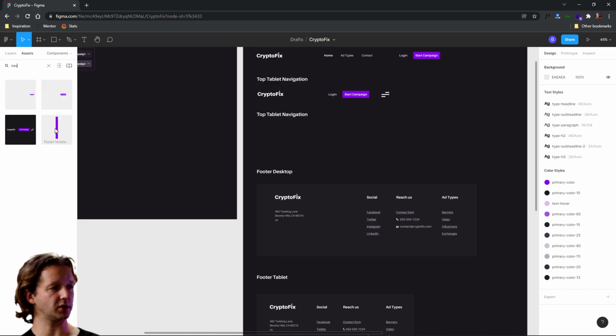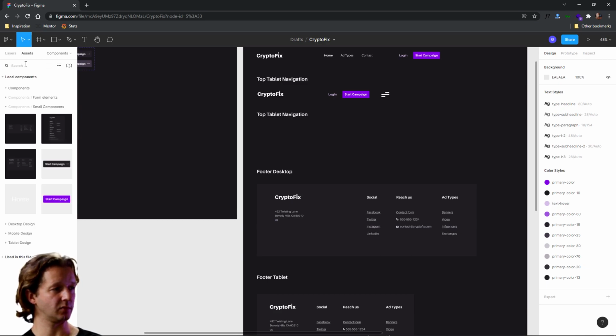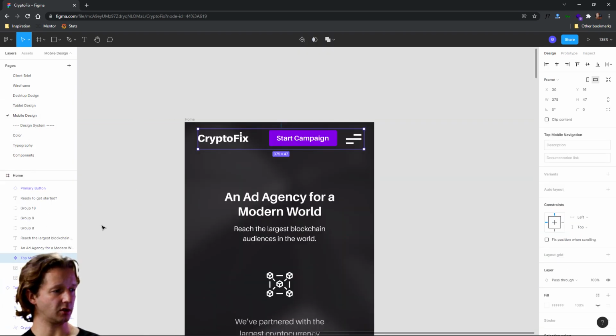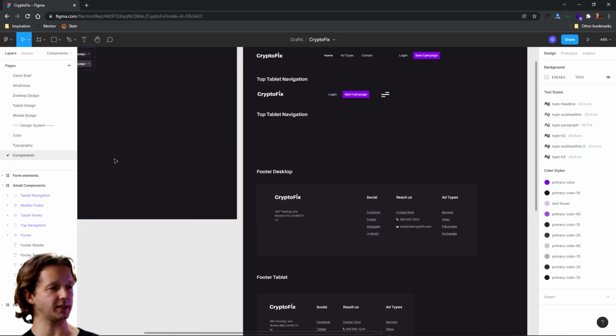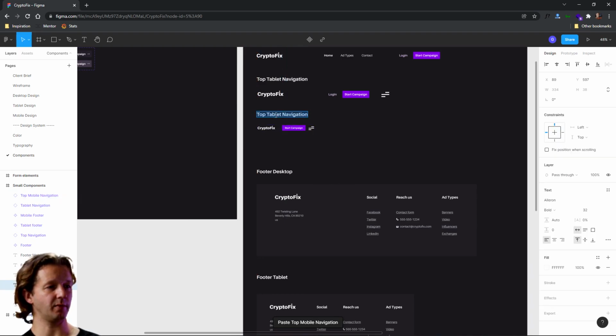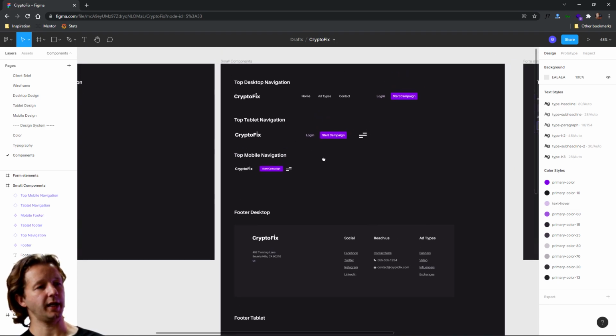Now here's 4. This is the tablet. Why do we have a tablet, and top? Trying to think of why we're not finding this. If we go back to my mobile, what is this called? Top mobile navigation. Let's go back. We can just copy it and paste it right here. So this is top mobile navigation right here. All right, and that's good right there.